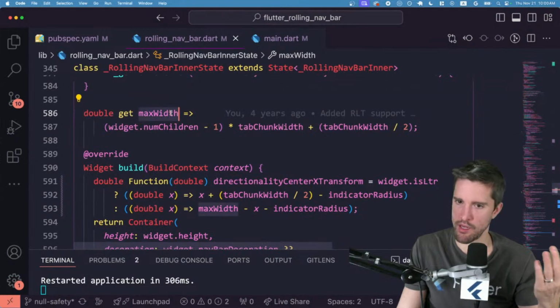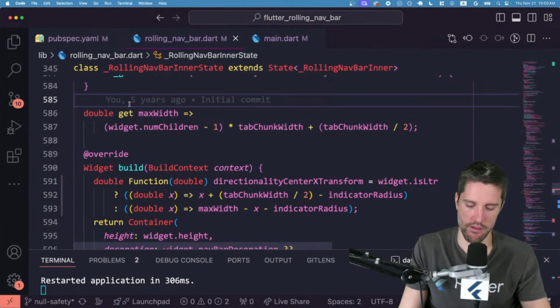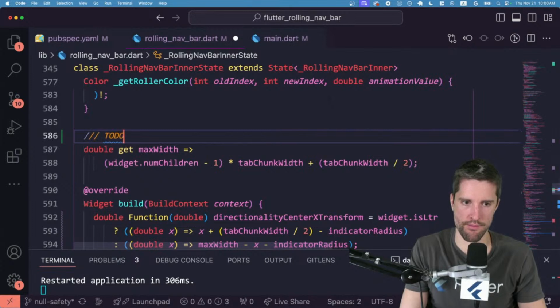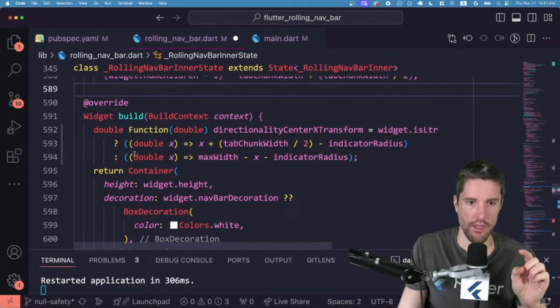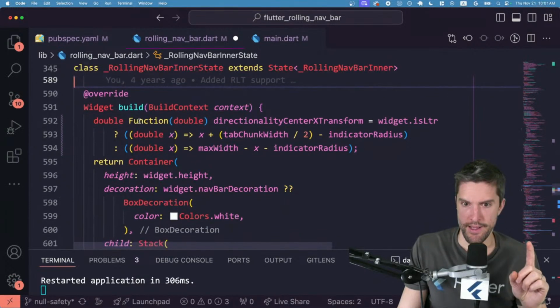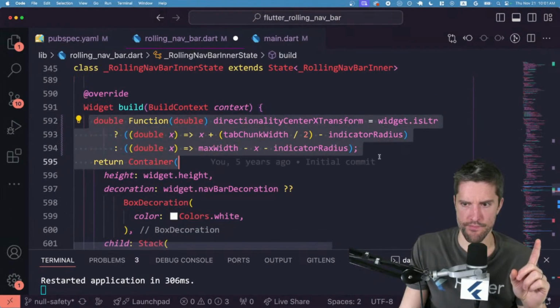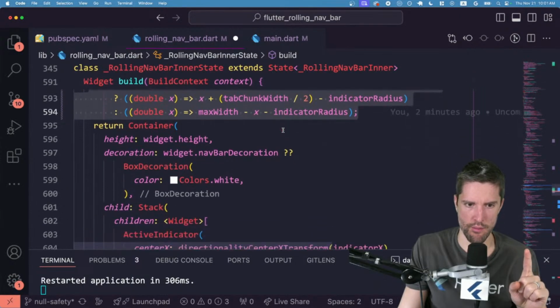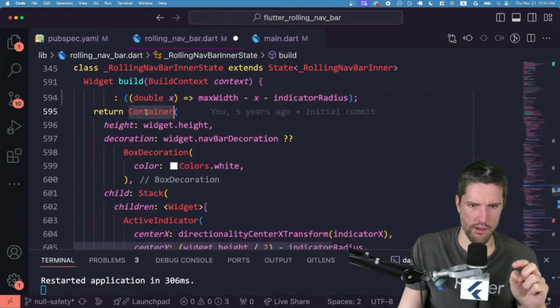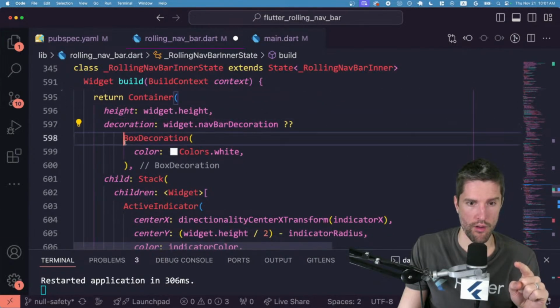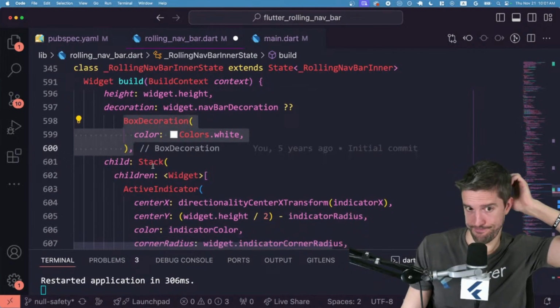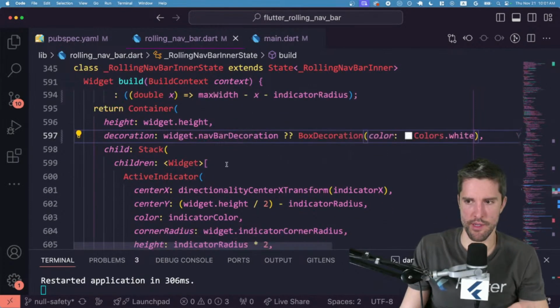Max width for what? Inquiring minds want to know. I guess I could be using the to-do system, huh? To-do. Max width for what? Goes the mid-2000s song. Okay. Build. This is where we started. Unnullabling that double. And then how does this work? Got a container with the height and some decoration or background of white. Okay. Don't really need this comma, I guess.